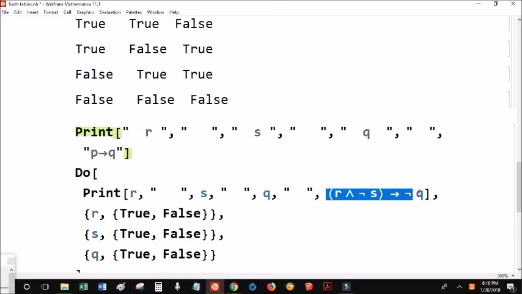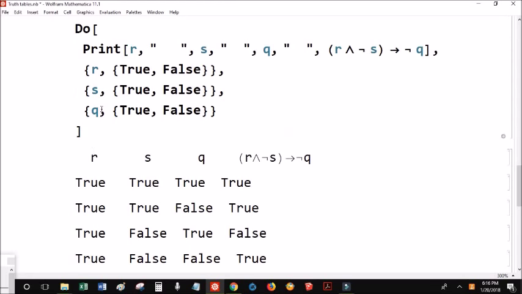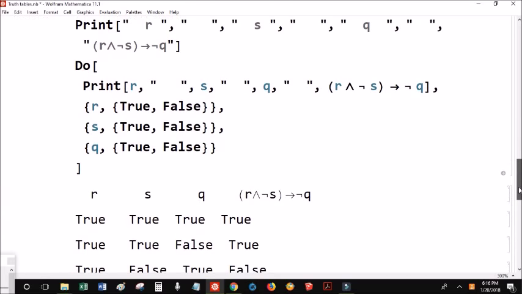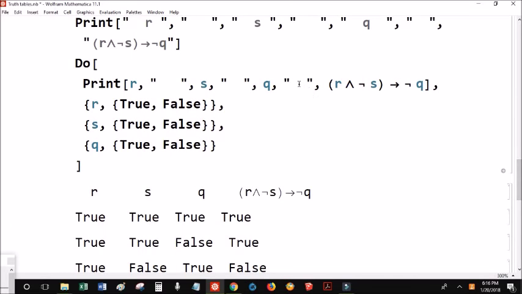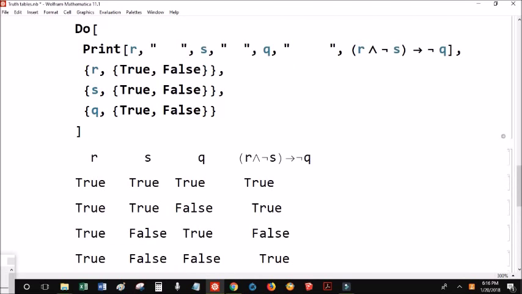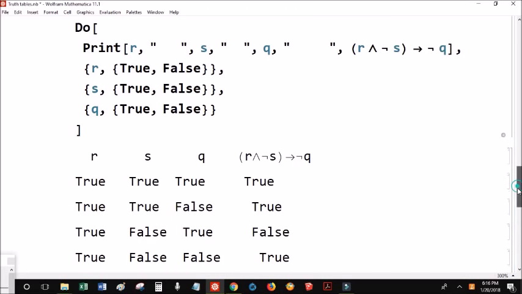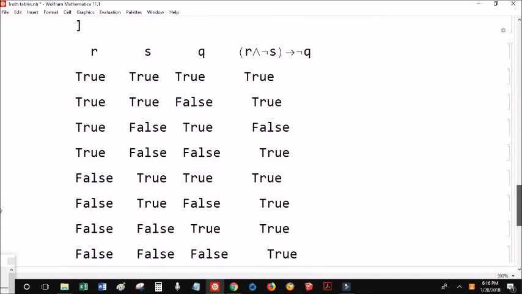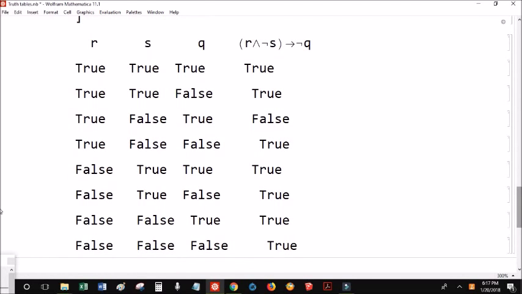And the heading for the output, copy and paste. And adjust the spacing just a little bit. And here's my truth table for R and not S implies Q. And that concludes my introduction to Mathematica and the example of truth tables.